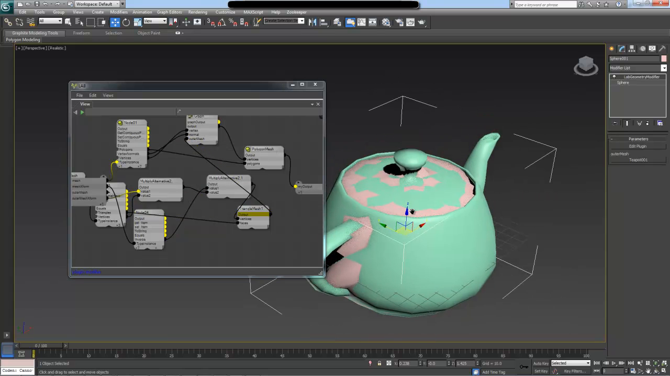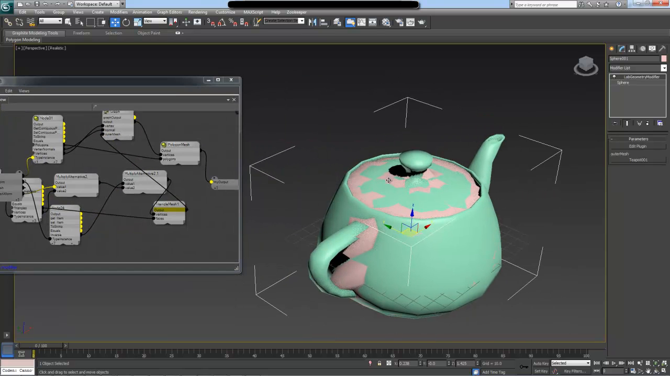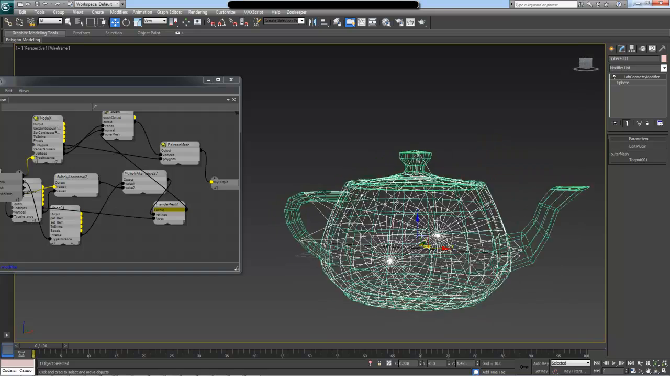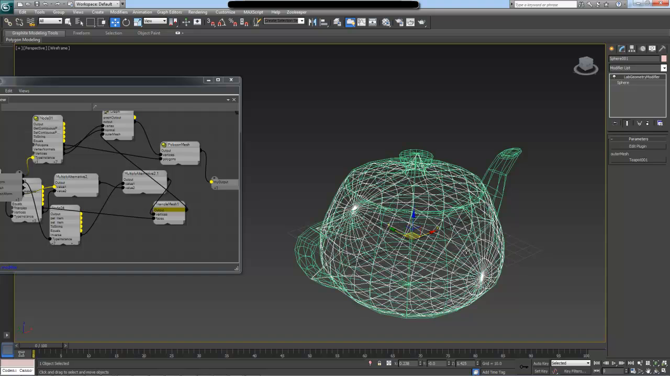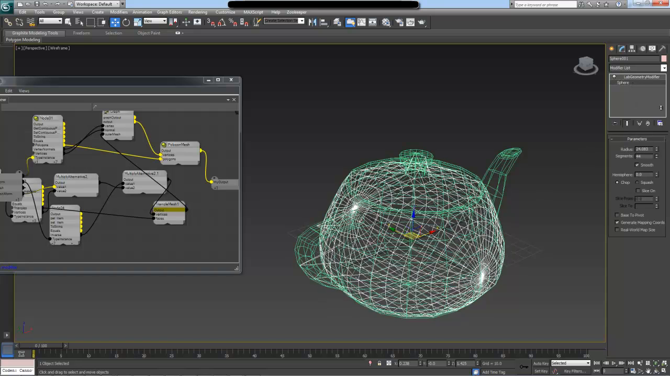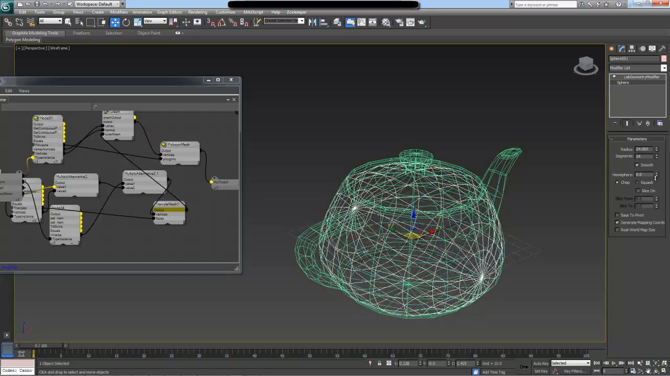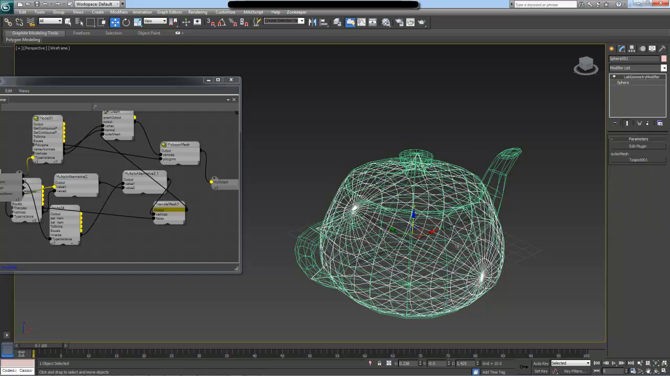Once I do that, if I just toggle on the topology, you can see that it is actually projecting our sphere vertices onto the teapot from the inside. If I go to my sphere and change the segment count, you can see that it interactively keeps reprojecting my sphere onto the teapot. So this has been a brief introduction to raycasting. There is obviously a lot more that we can do with it, but we will explore it in future tutorials.